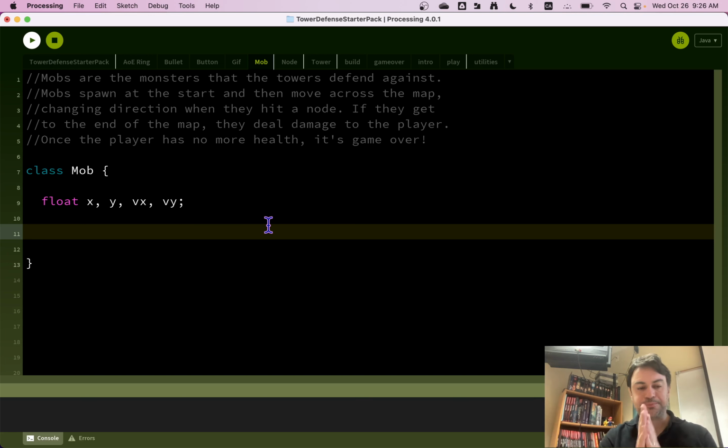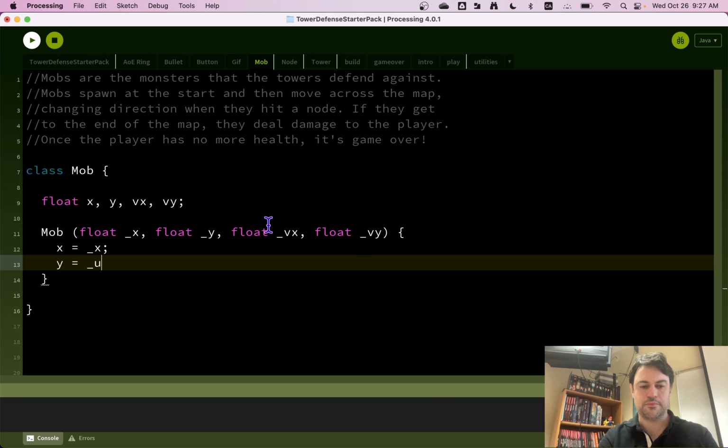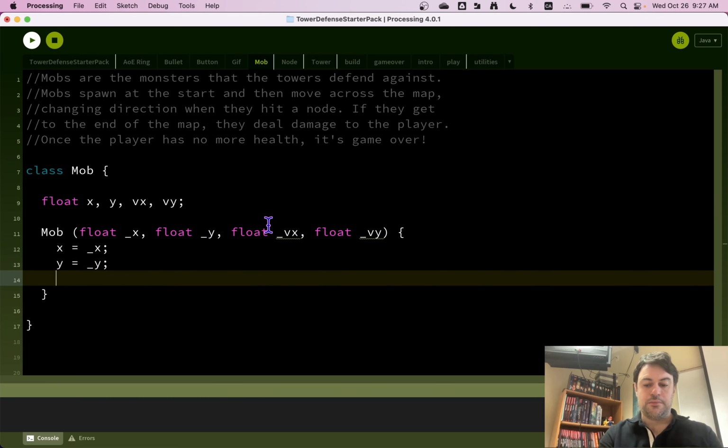Okay, so the next step is we'll make a constructor. A constructor called Mob, and it will take in some parameters. We'll probably tell it which way to be and what way to go. VX. And we'll just assign those variables the parameters. So that won't take too long.